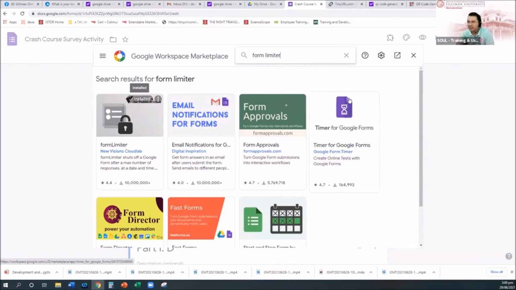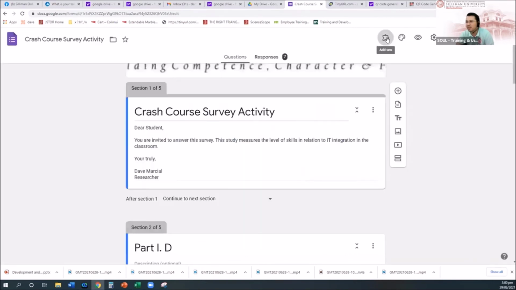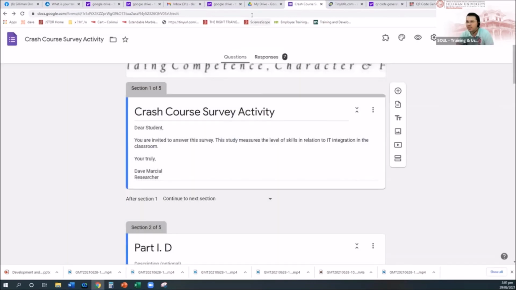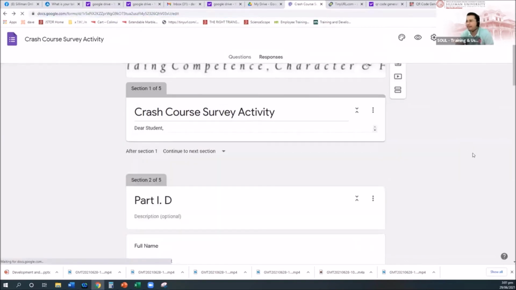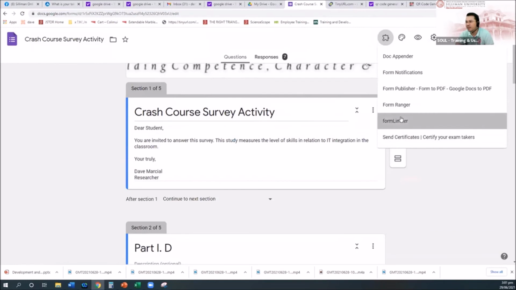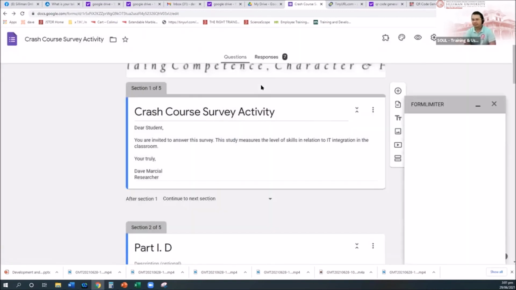So once it is installed, like in my case, I already installed it. I will close this one. I have add-ons already and I have form limiter. I will click on the form limiter, refresh again, and then form limiter. Then you will see the form limiter dialog box and click set limit.